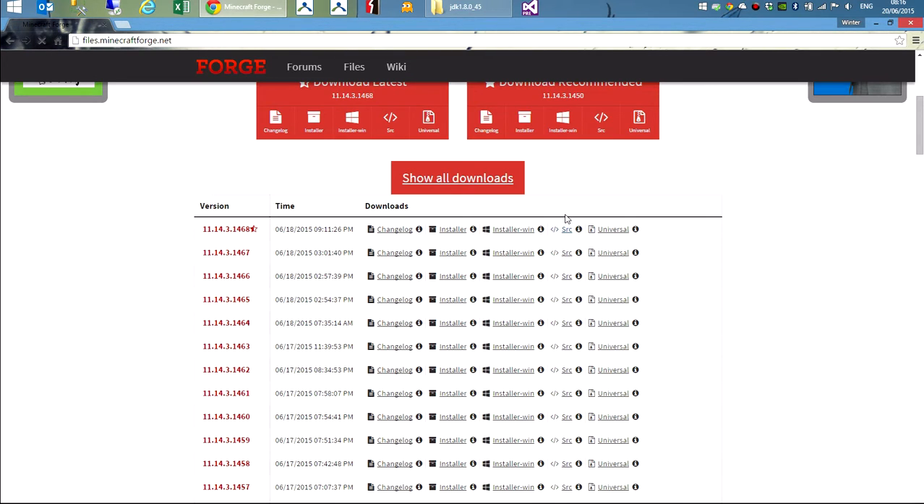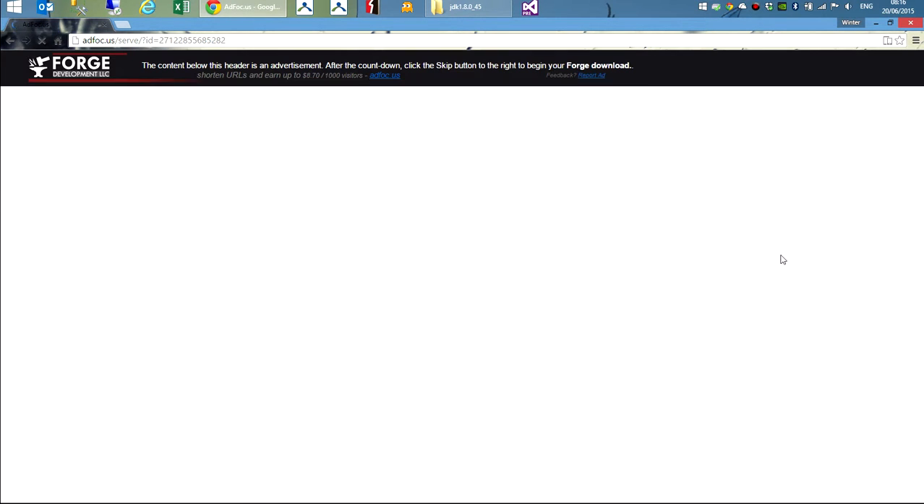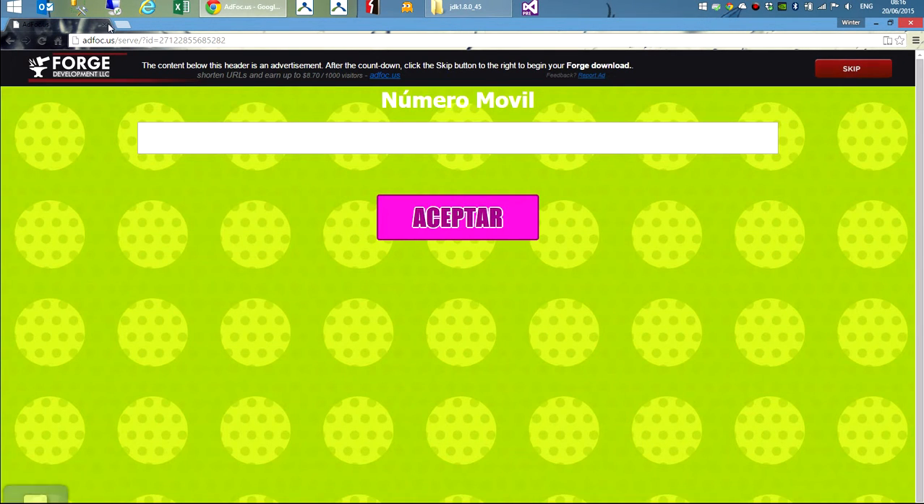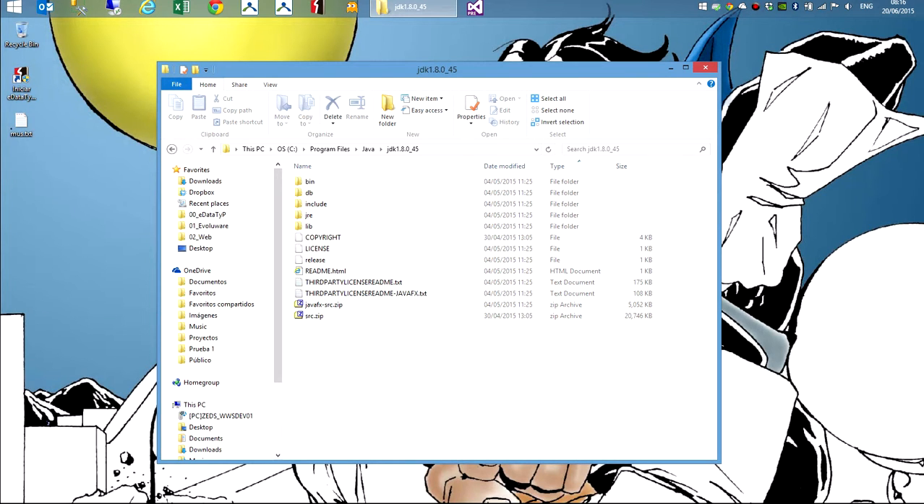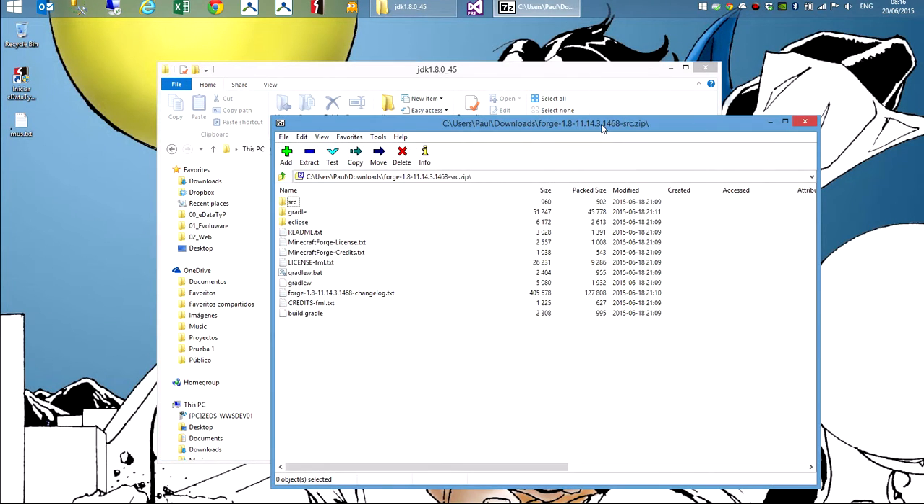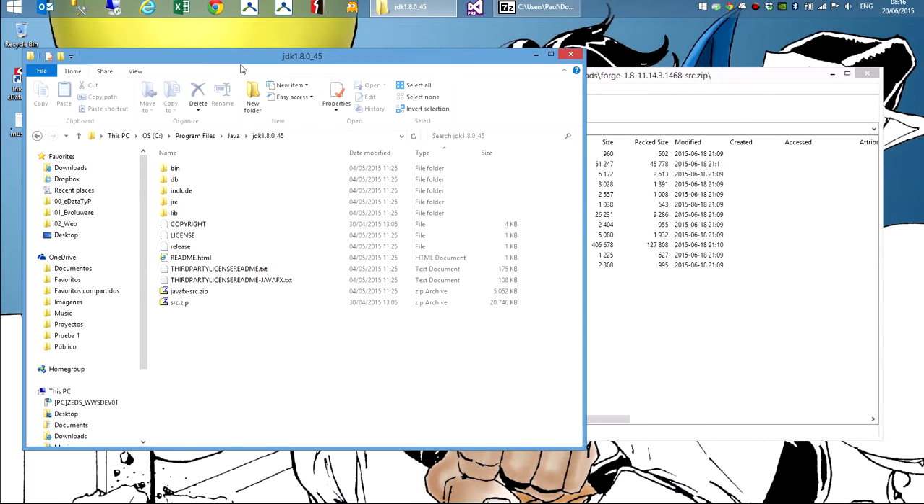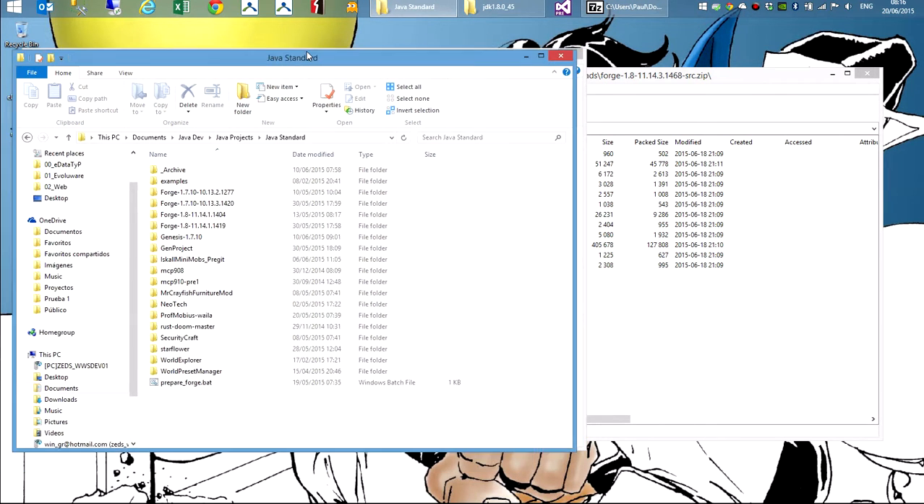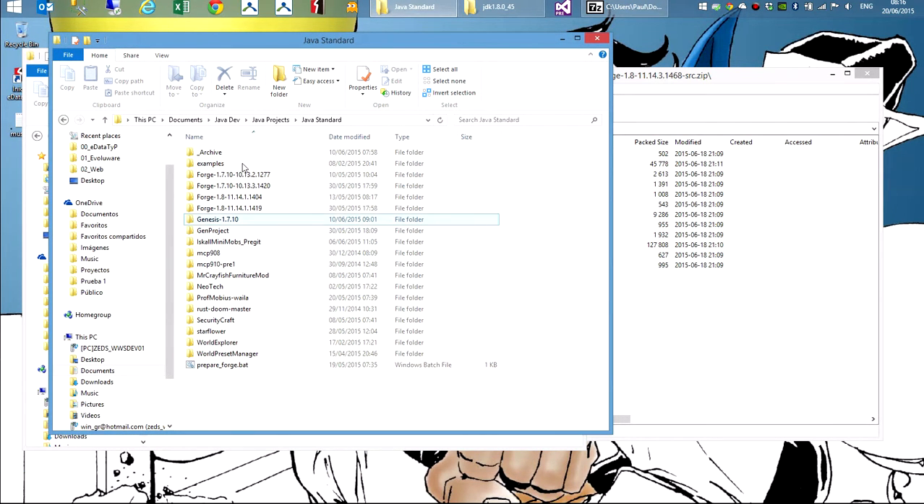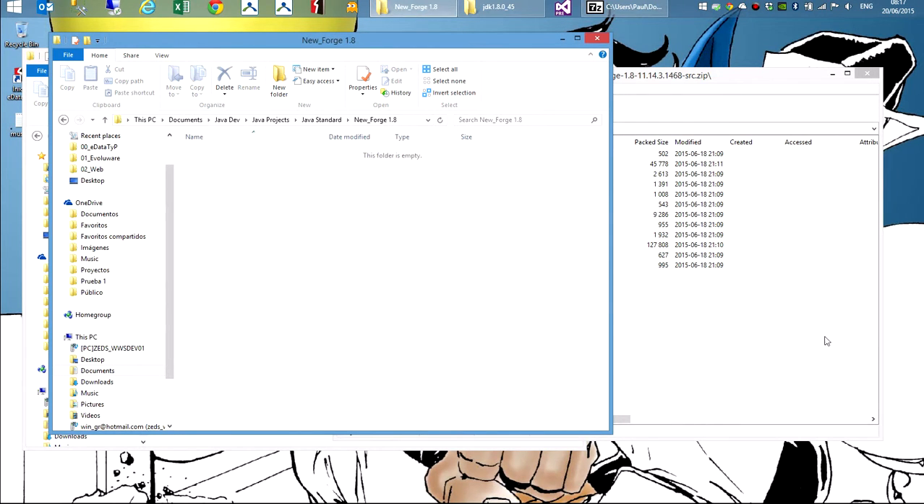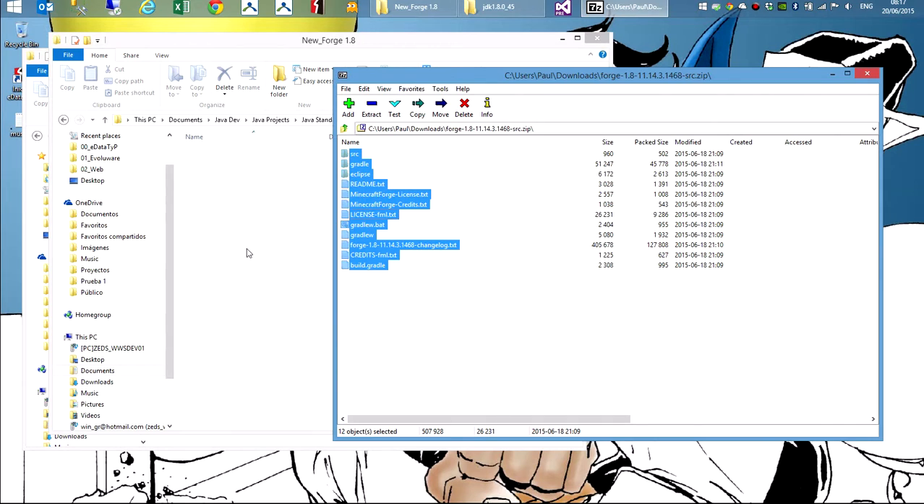and it's gonna take me to a download page. There we go, it is downloaded. So it downloads a zip file. I will open this zip file here, and this is the contents of the source. So I'm going to the directory where I have all my projects. So I'm going to create a new directory. I'm going to call it new Forge 1.8. I'm going to add this here. And I'm gonna drop all of this here.